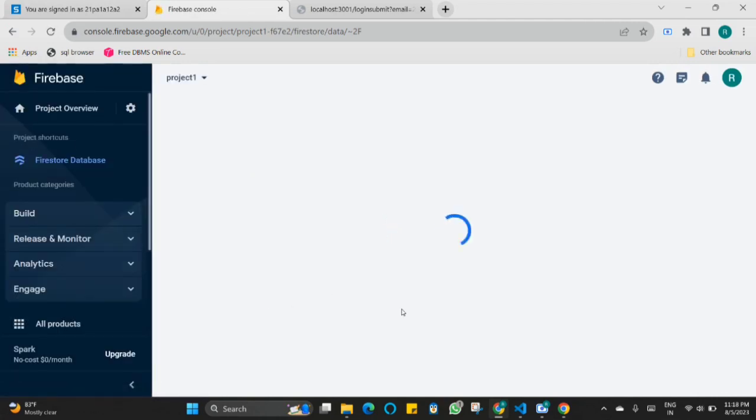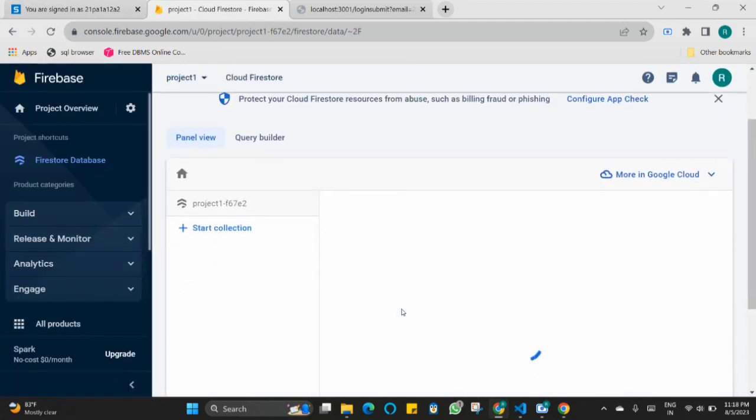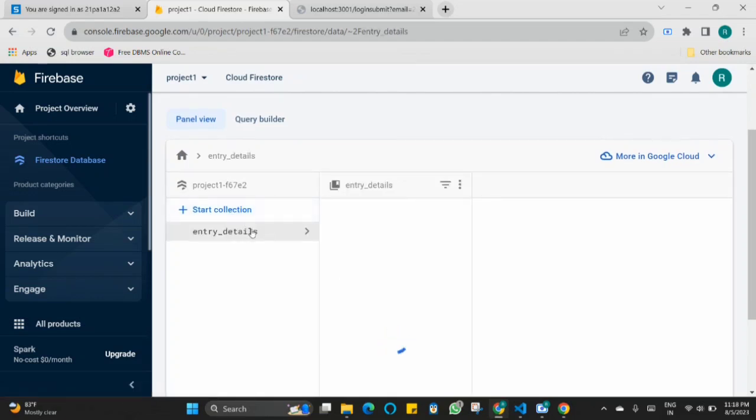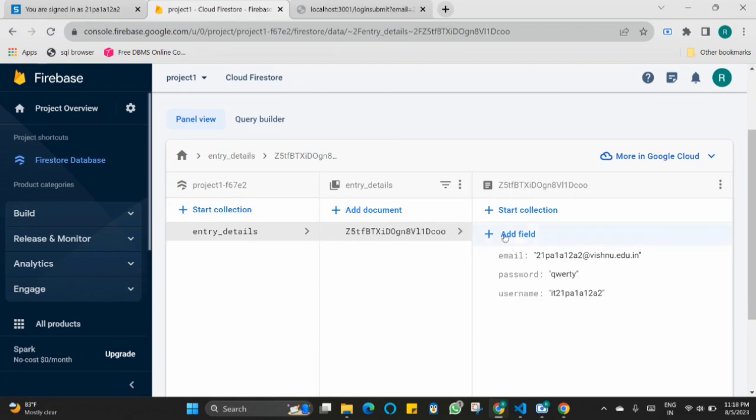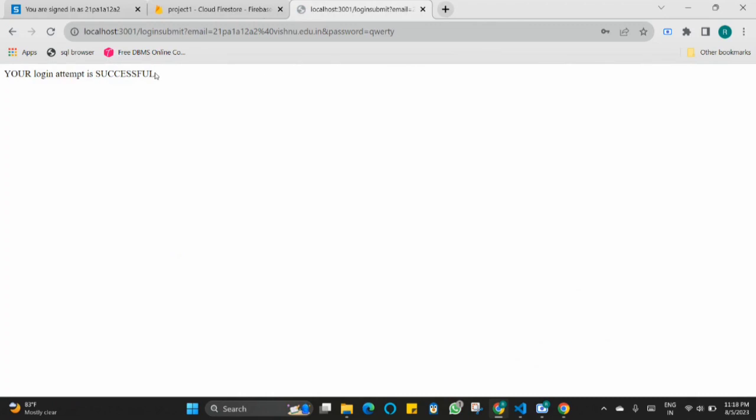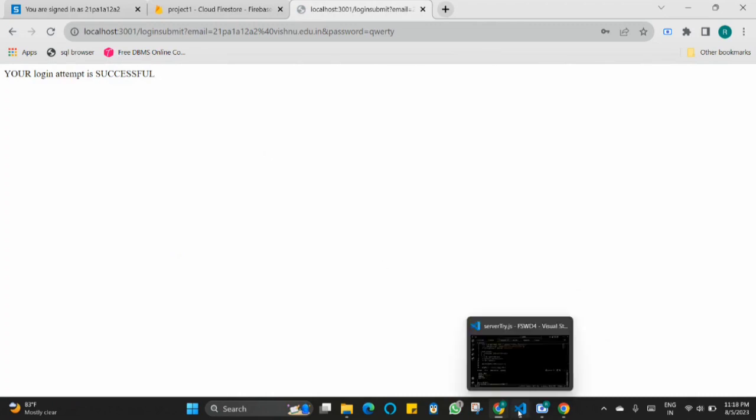Once I refresh this, you'll be given here my collection name is entry details, and the document contains these fields: email ID, password, and username. And this is how my code works using Express.js.